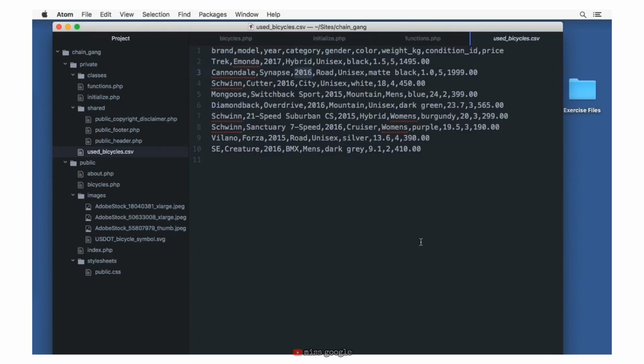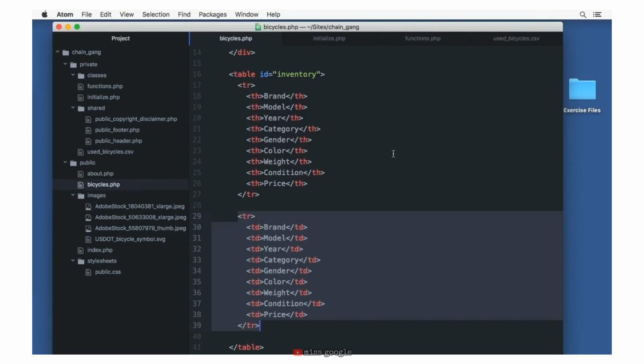You can poke around the other files if you want to explore and see what everything else is, but it's all pretty standard PHP. I want us to focus on this bicycles.php and how we're able to read from that CSV file and then take a bicycle and put it into that table. Let's begin that process in the next movie.